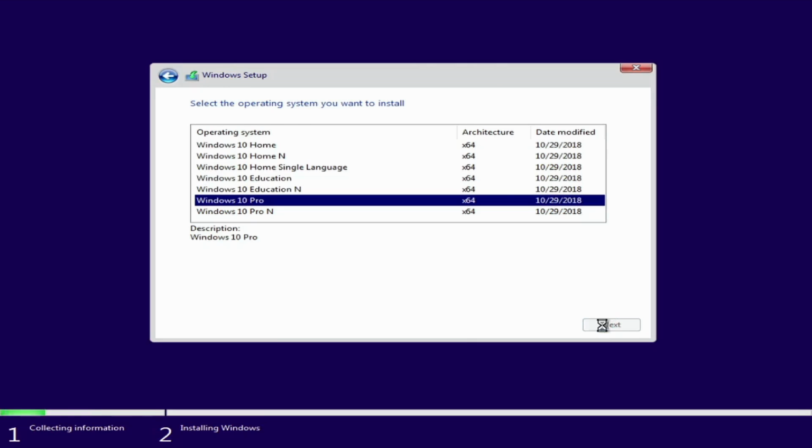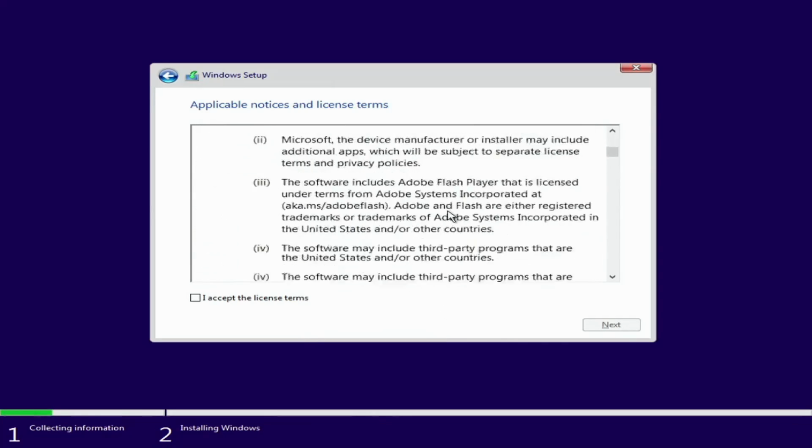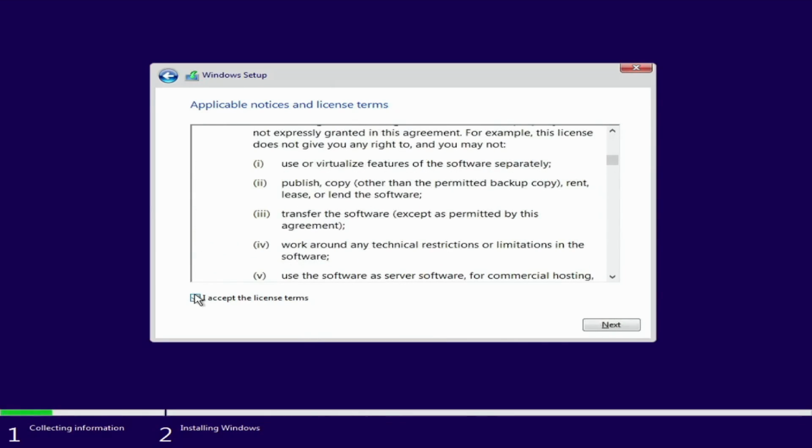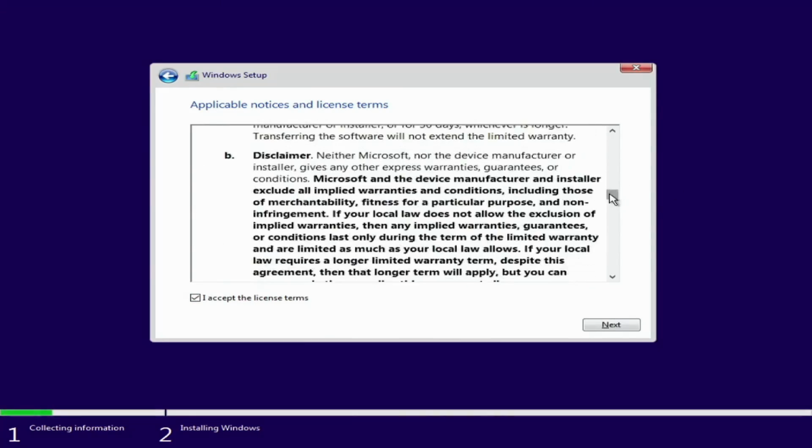The next step is the terms and conditions. It's really your choice whether or not you read the terms and conditions, but when you accept and continue, you are held responsible for everything written, regardless as to whether or not you actually read it.